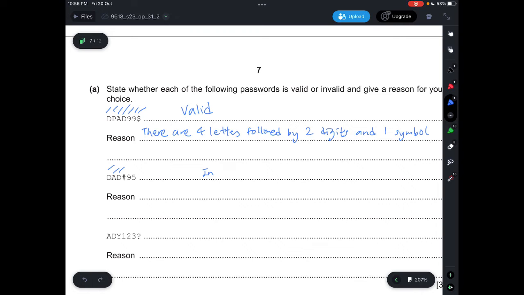And the reason for that being, there are no numbers between, sorry, there are no digits. We should use digits because that's a term here. There are no digits between the letters and the symbol.